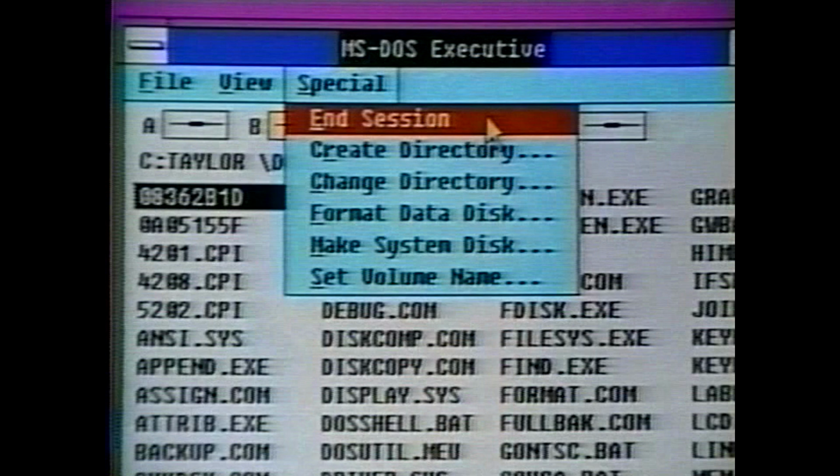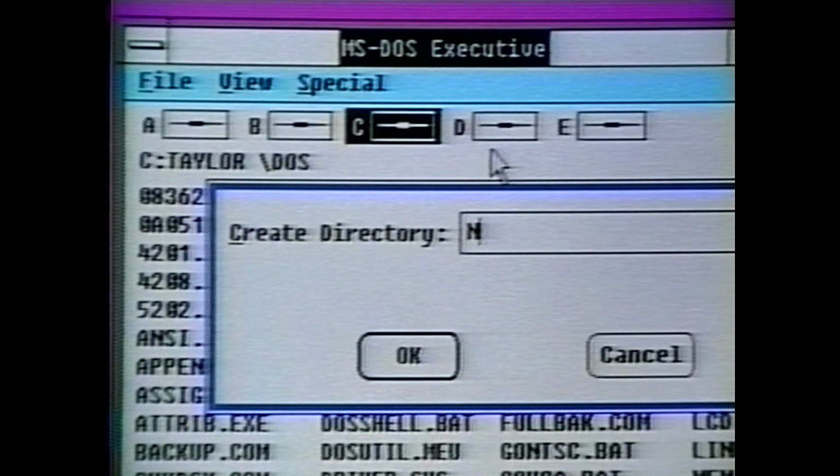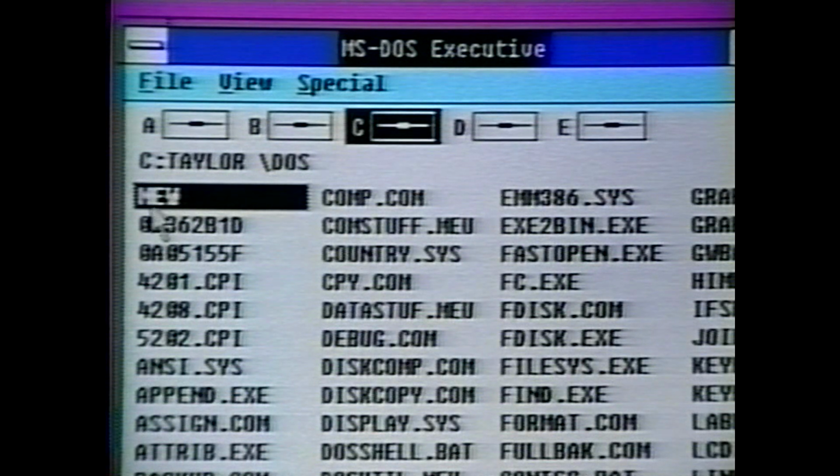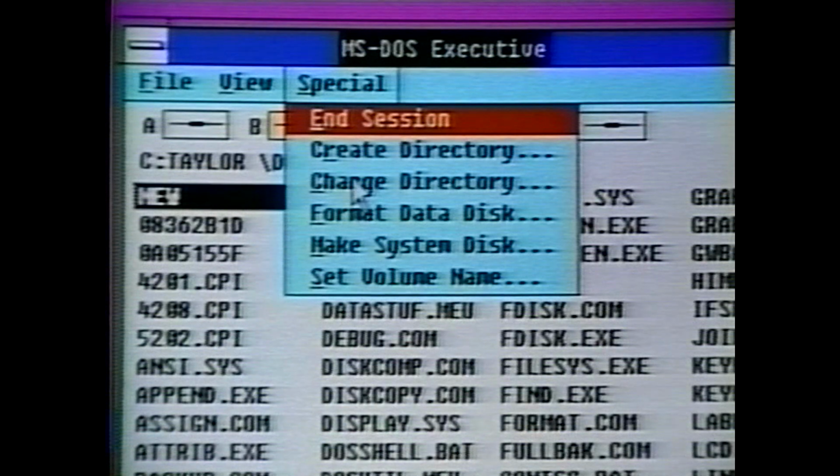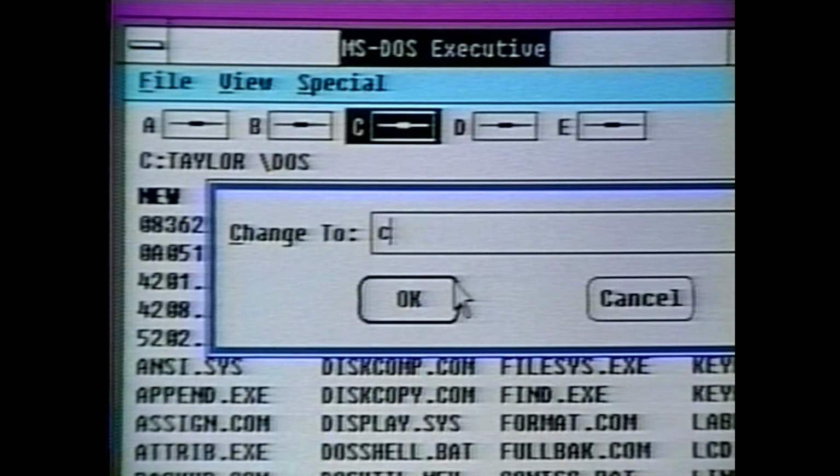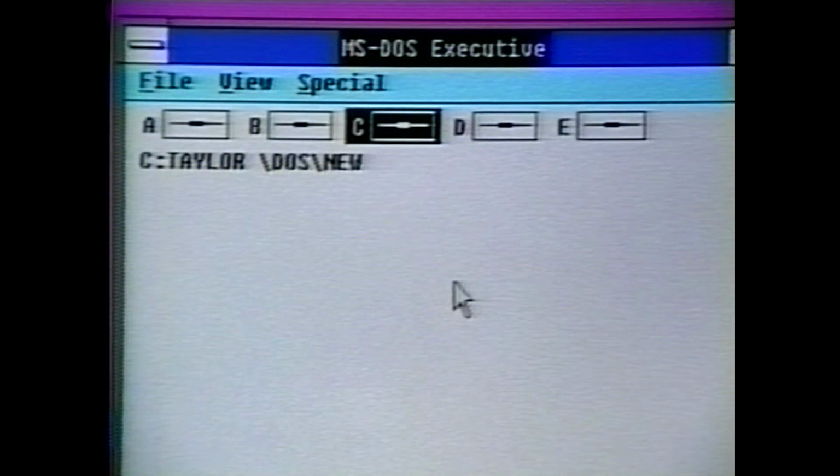Next is the Special menu. The first command, End Session, is yet another way to end the Windows session. Click on Create Directory, enter a new directory name, and click OK. The new directory appears in the listing. To change to this new directory, select the Change Directory command. Enter the directory name and click OK. There isn't a listing yet because no files have been stored in this directory.